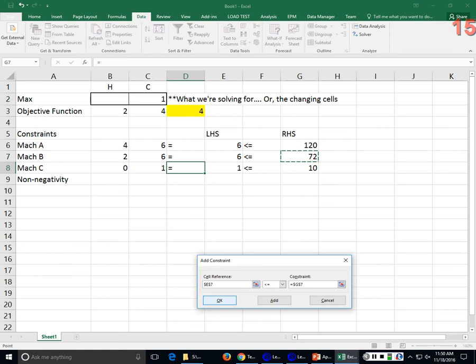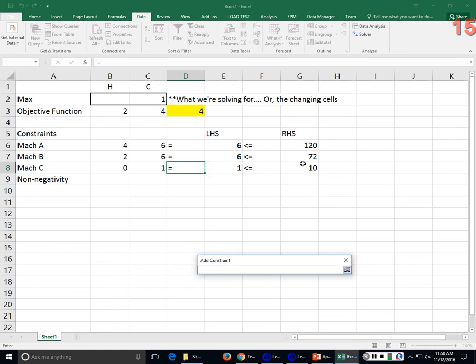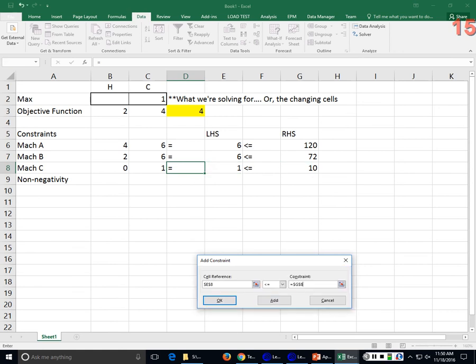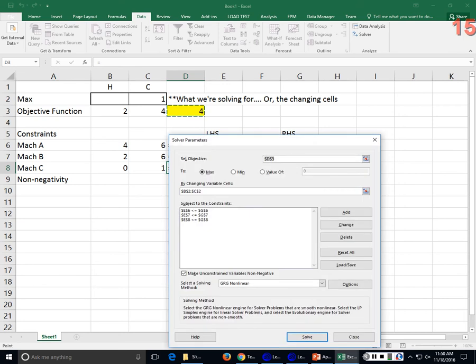I'm going to add another one. And for machine C, the total number of hours that we're going to use there has to be less than or equal to the number of hours that we have available, which is 10. Okay? And when I'm done with that, I'm going to say OK. And you'll see those three constraints under subject to these constraints. If you remember, I wrote a fourth constraint, which is non-negativity.